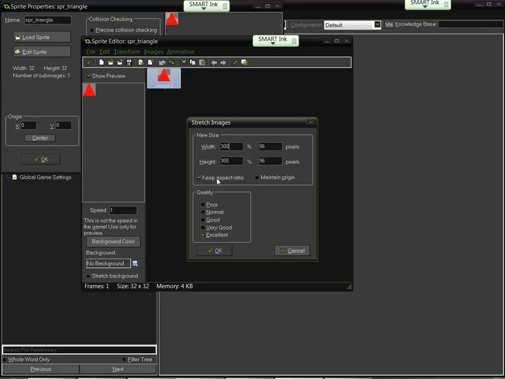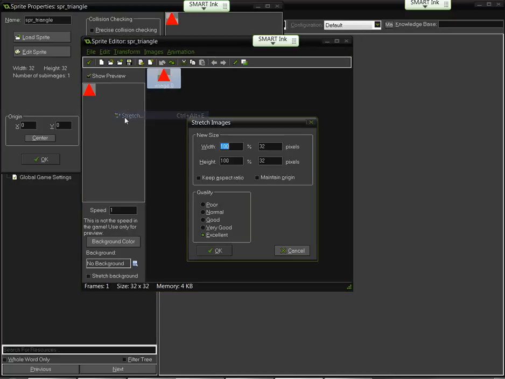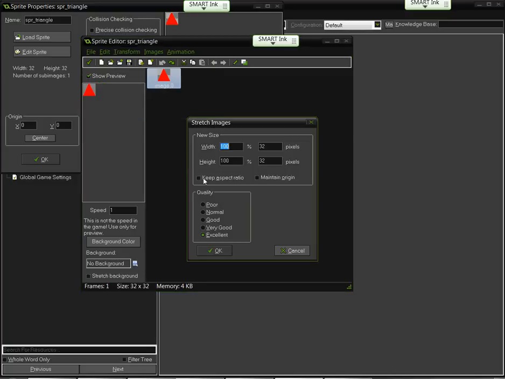I've got this keep aspect ratio button checked, and let me see if I can show you what happens if I don't. So we're down to stretch. If I don't have it checked and I change this width to 300, then that's just changing the width, and nothing happens to the height. And of course, that's just going to stretch out your image. No, thank you. Let's go to stretch again.